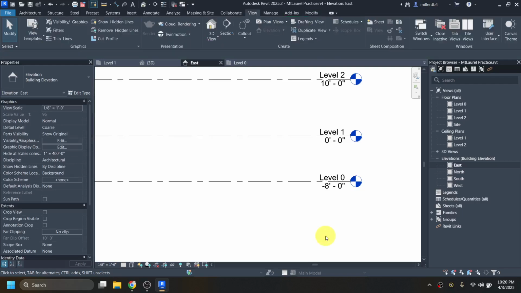Our foundation depth would vary based on, do we have a basement? What's our soil bearing capacity? Where's our frost line going to be? All of those things would play a factor into how far down that's going to have to go.